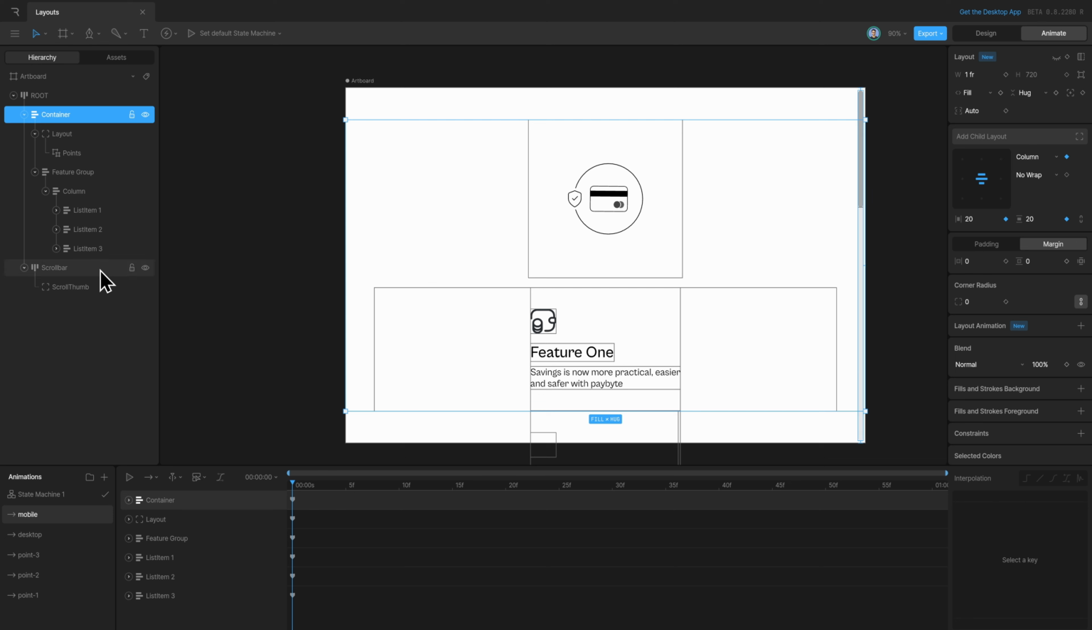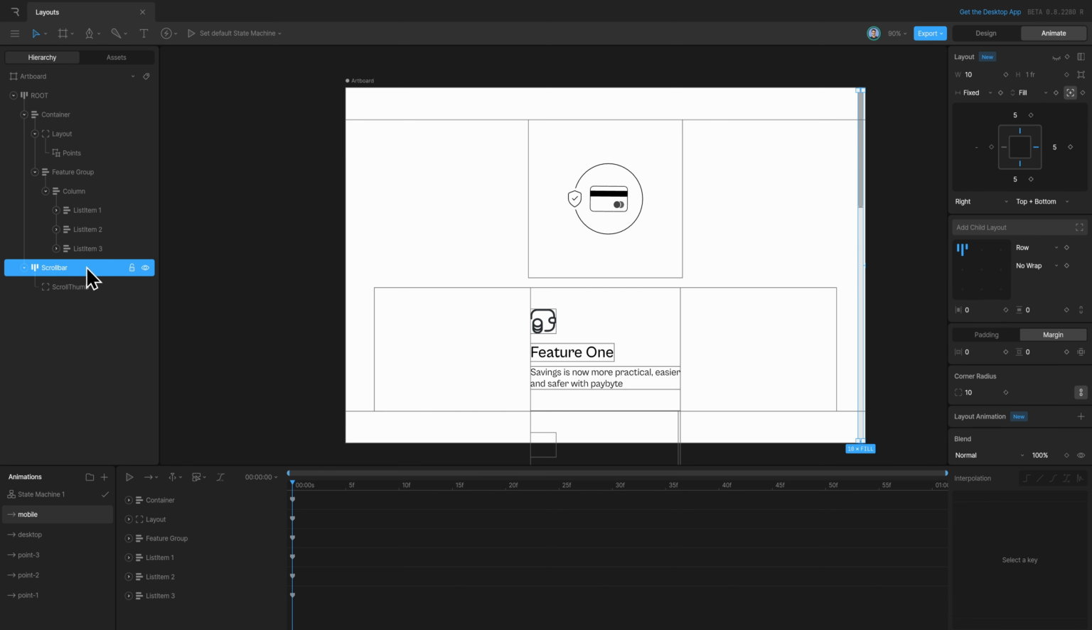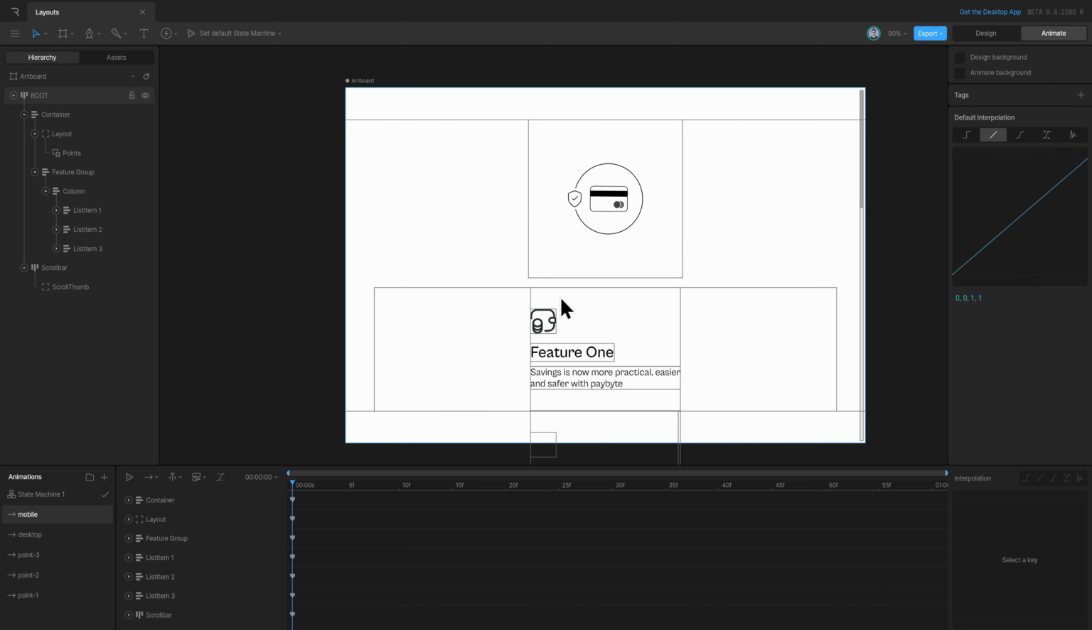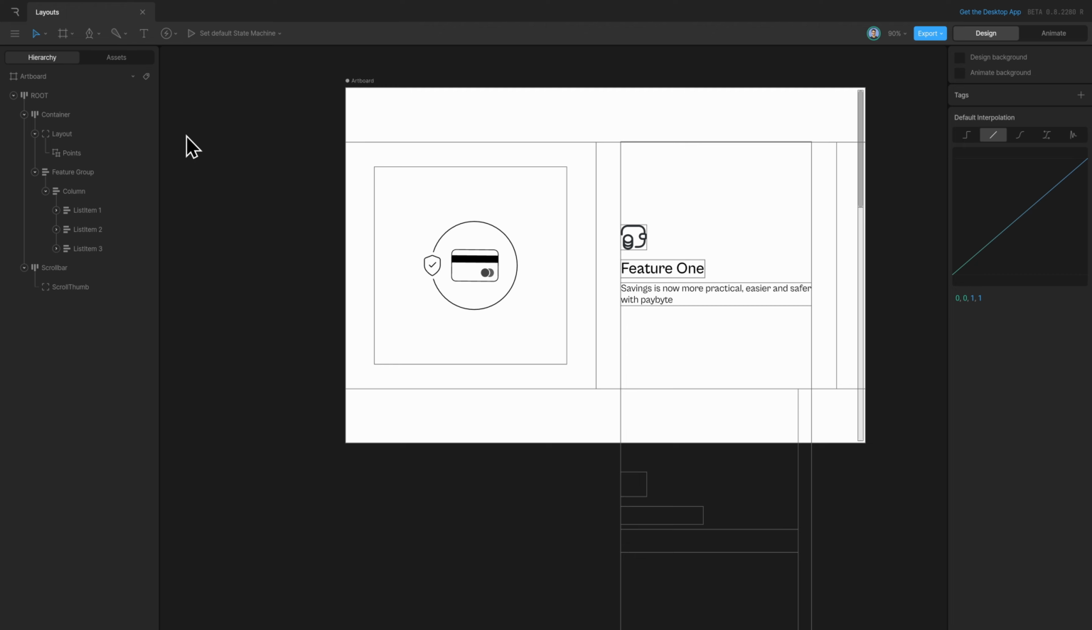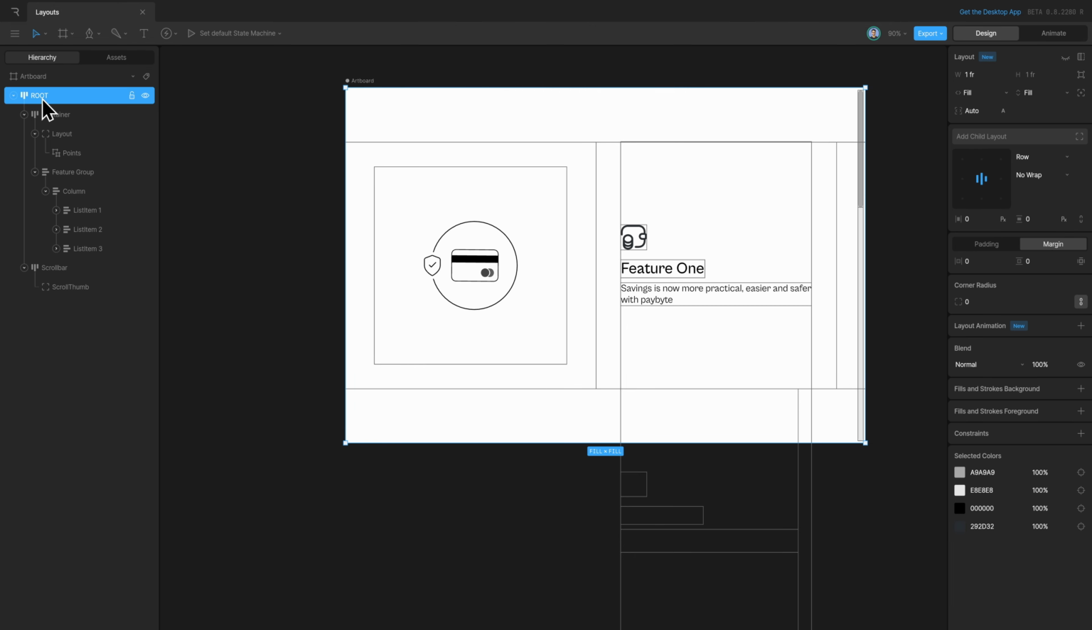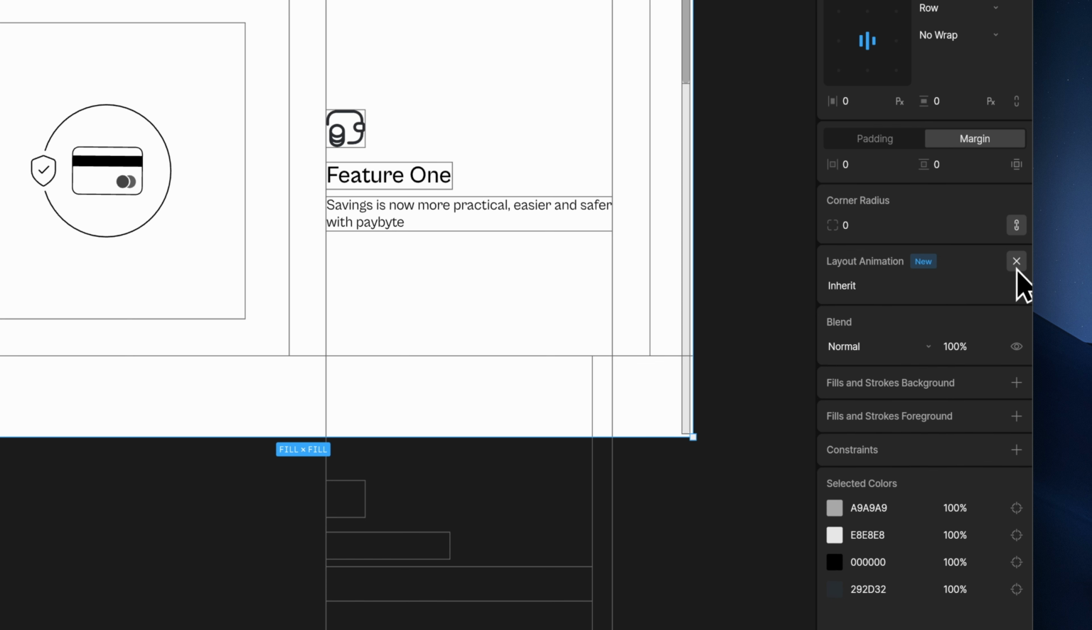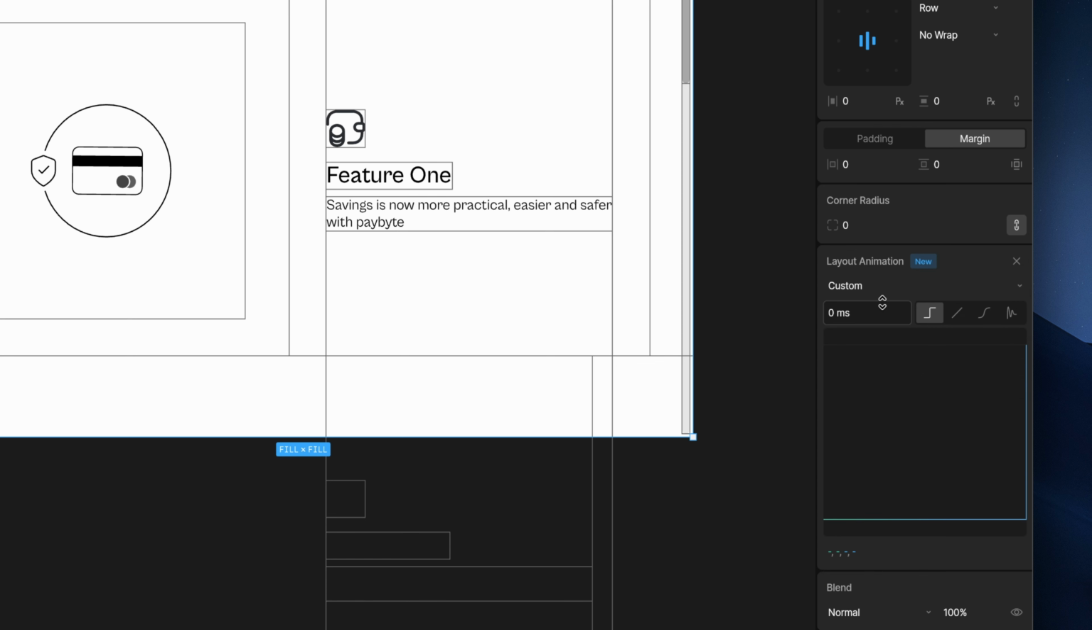And finally, change the width of the scroll bar. In this case, set it to 6. Now our layout is ready for smaller widths as well. And to get a feel for the same, I'll add some animation to the layout. Select the root layout, that is starting from the root. I'll add a layout animation, change it to custom, set a transition duration, and a custom curve.